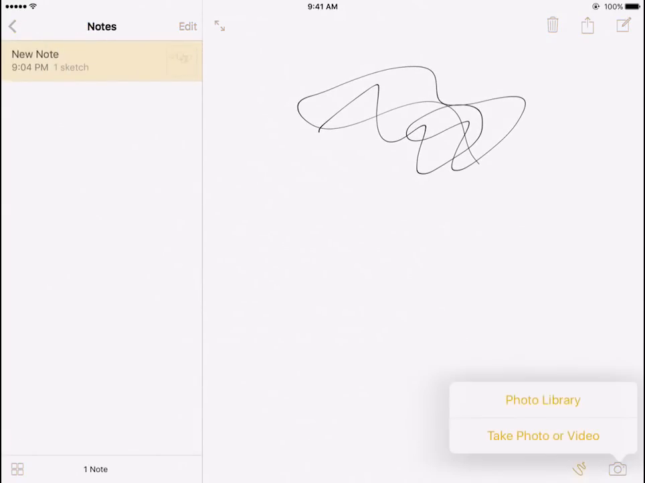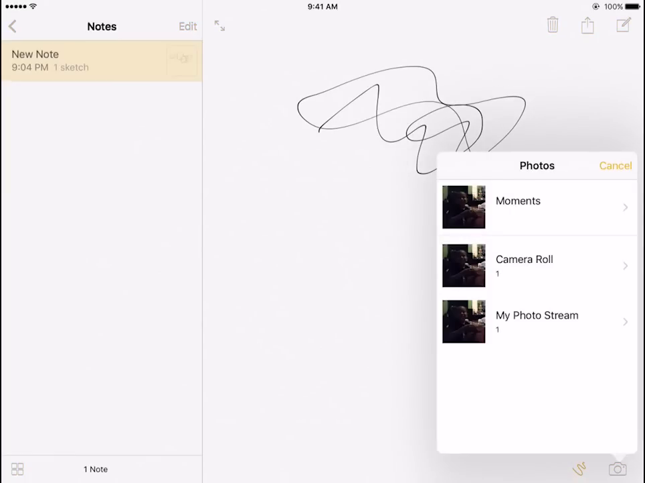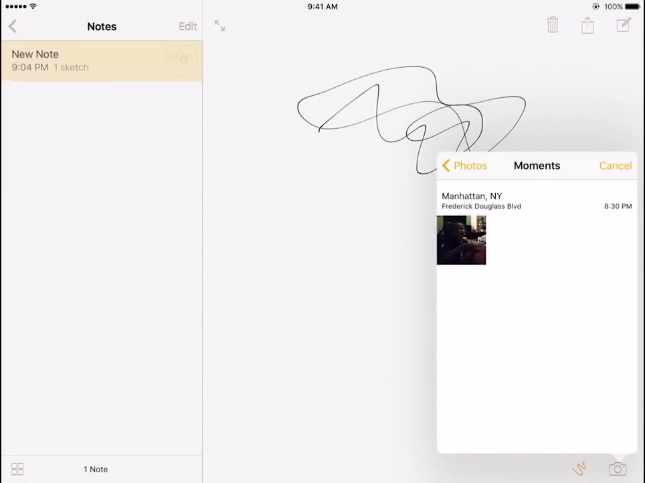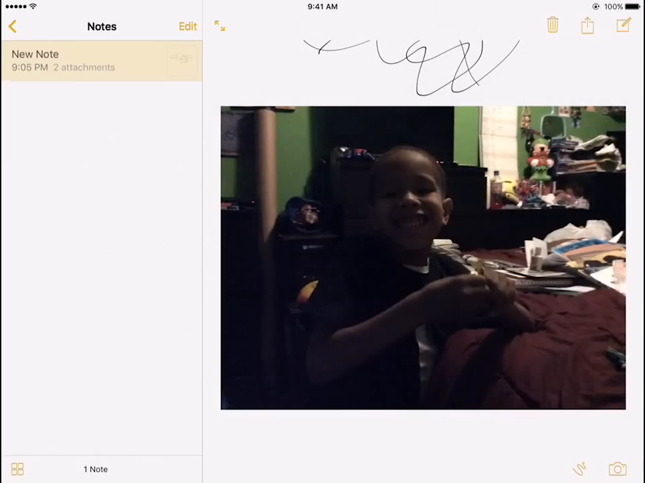And you're also able to go into your photo app. So I want to go to the photo library. And within the photo library, I only have one picture of my son. So let's take that picture and attach it there. Look at that face. So that's awesome.